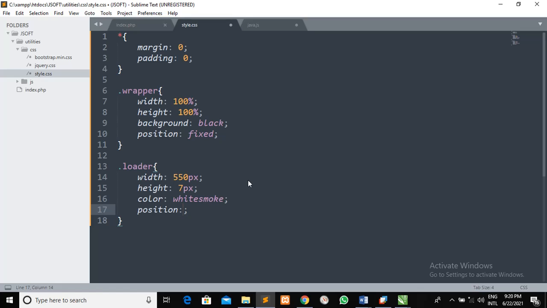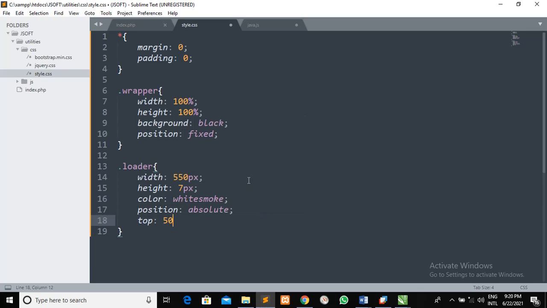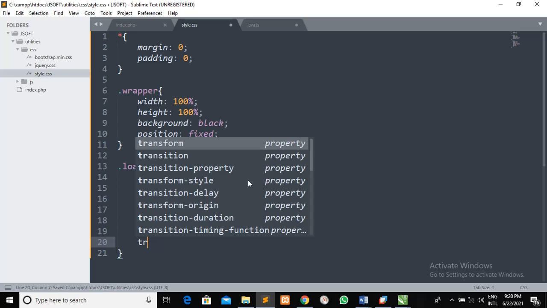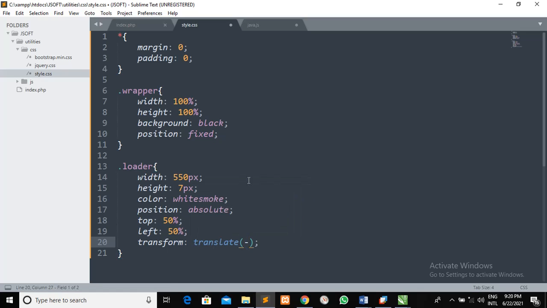So say position, absolute. Because I want to make it be at the center, so I'll say top 50% and left 50%. Then transform, translate minus 50%, comma, minus 50%. So let's see what happens.